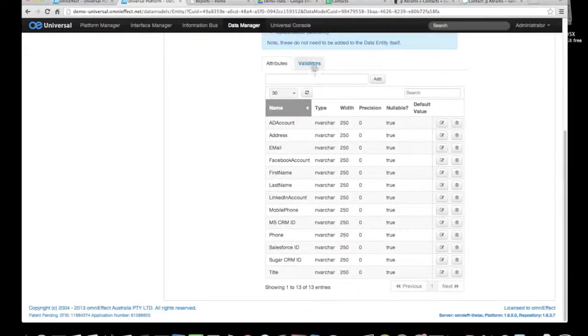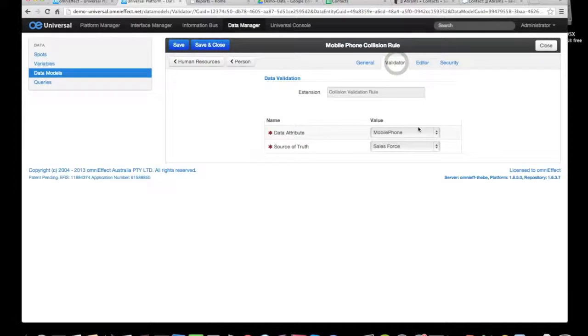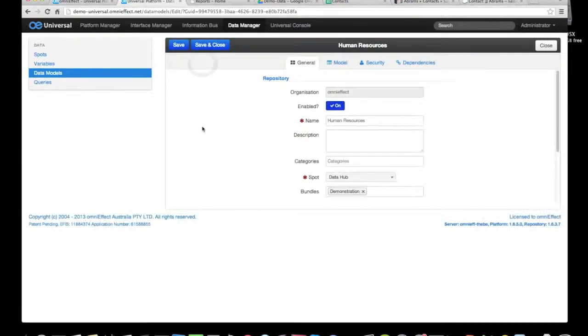So we'll have a look at mobile phone as well. So mobile phone has a collision rule on itself, and its validator is saying that the source of truth is SalesForce. So indeed we've got two different systems ruling at an attribute level two different specific pieces of information. One is the title and the other is the mobile phone. So we've got enough information from our metadata about person that's running inside of our human resources master data model in order for us to be able to understand data when it's moving between systems.